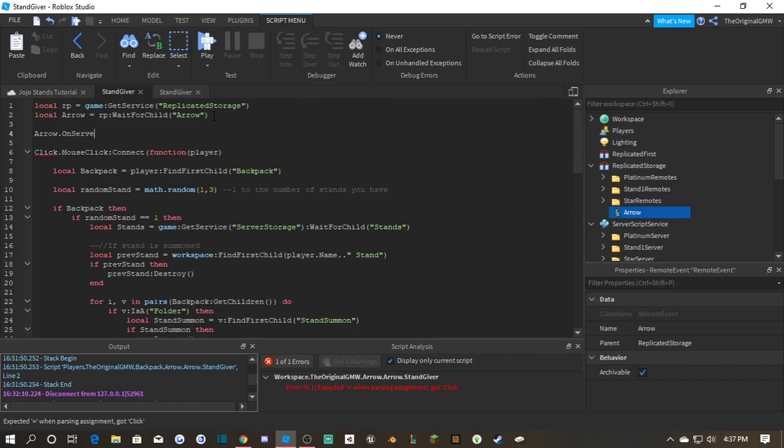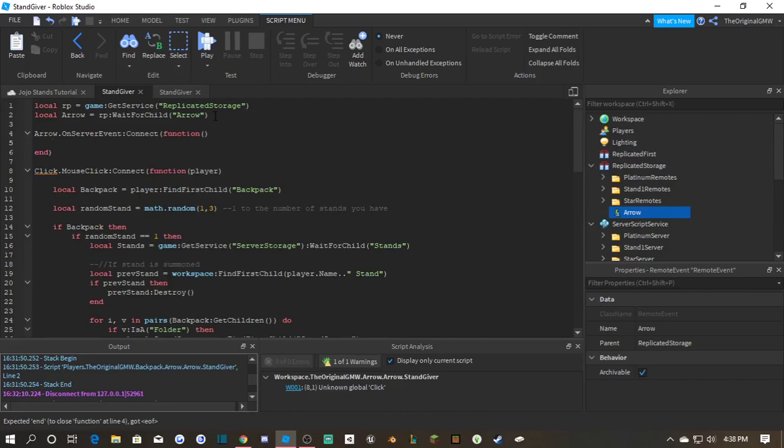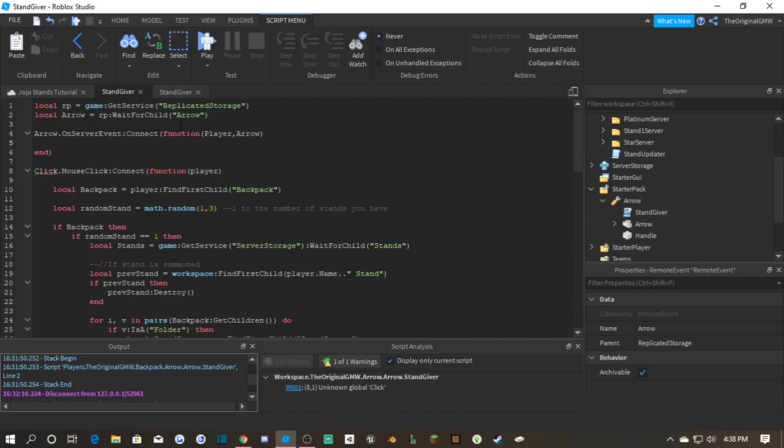Then use the on server event for the remote event. Make that above that. Now the first parameter inside of this, and I'll probably teach you about parameters, is always player when you fire a remote. And since we sent arrow in next, then arrow becomes that. Right, okay.